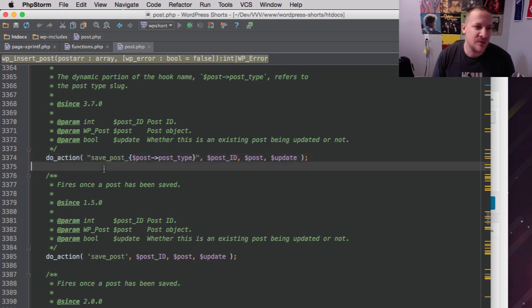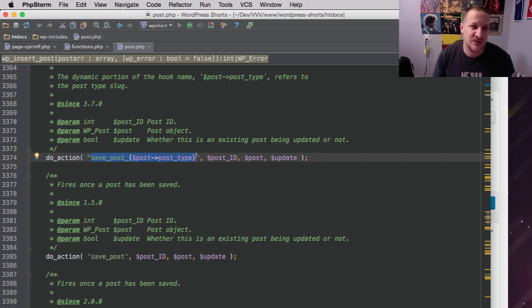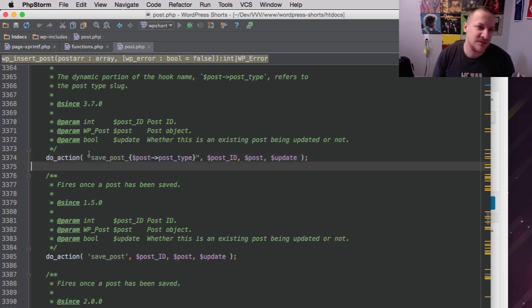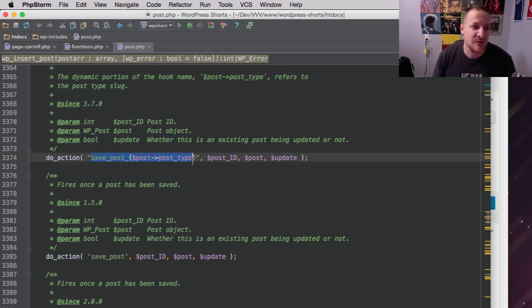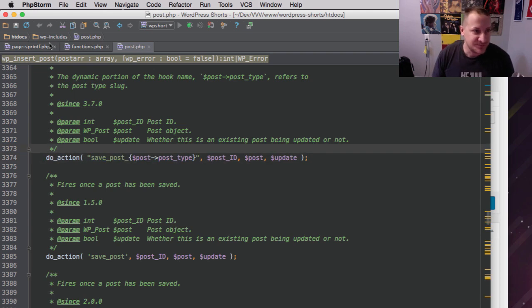So in this example, if you only wanted to save certain types of data, or you only wanted this process to run on a custom post type, for example, this would be the hook to use, because then it would only fire off your function whenever your post type was saving, not when every post type was saving. All right, so that's a core example of a dynamic hook. So let's go build one of our own.